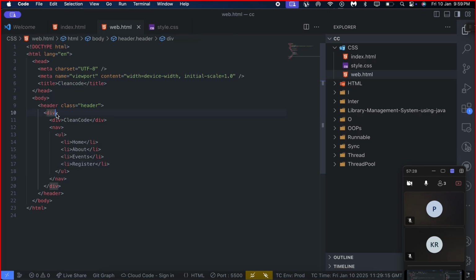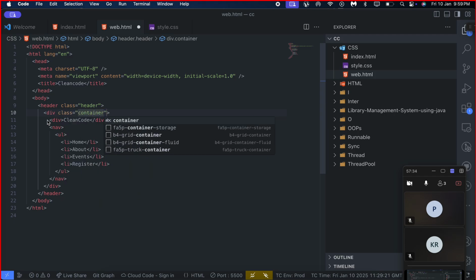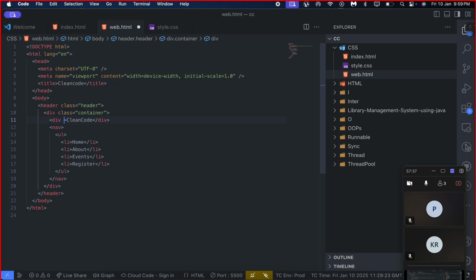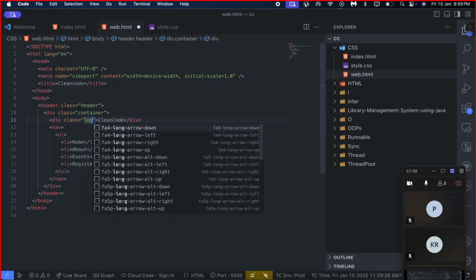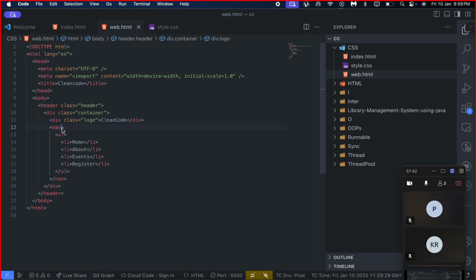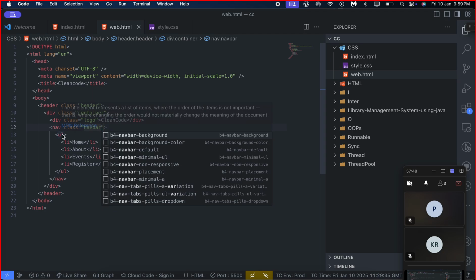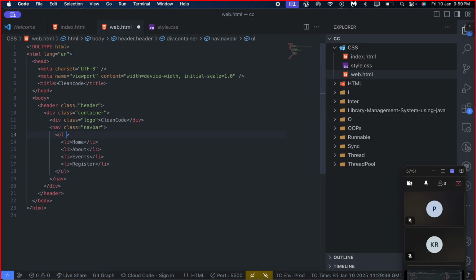After the header we have to give the class container. For Clean Code also we have to give the class name logo, and the class name here I can give navbar. The class names should be meaningful. Here we are creating the header, so I'm giving the header class. Just imagine this is a main container, kept as container only, in a meaningful sense like classes.